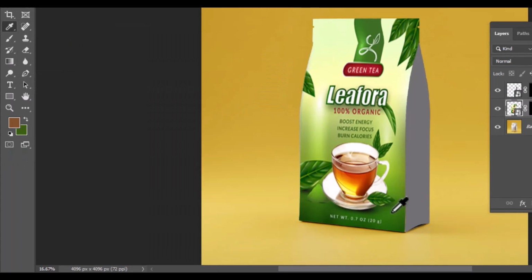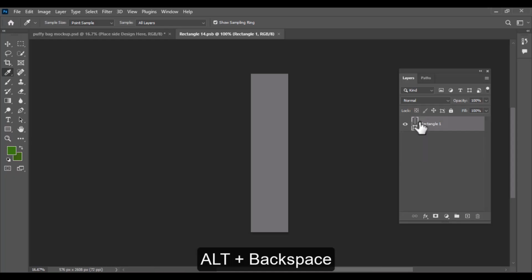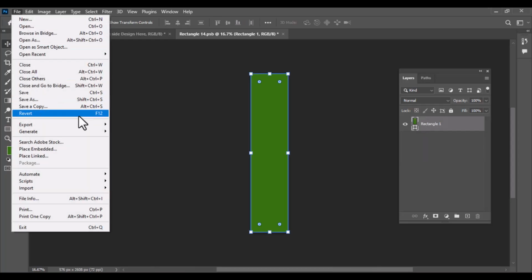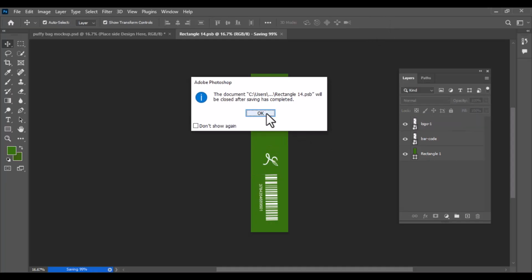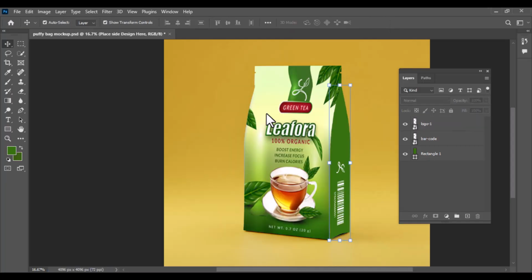With the eyedropper tool, choose this color. Fill the foreground color in the Smart Object with Alt+Backspace, and add other details like a logo or barcode before saving. Save and close the Smart Object.